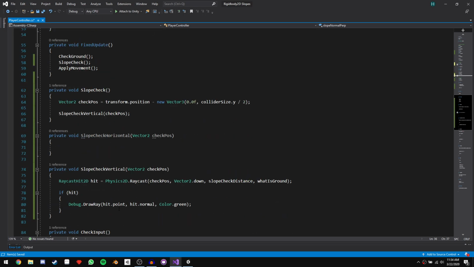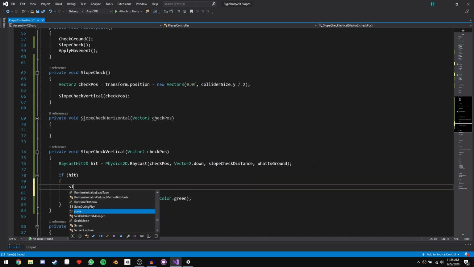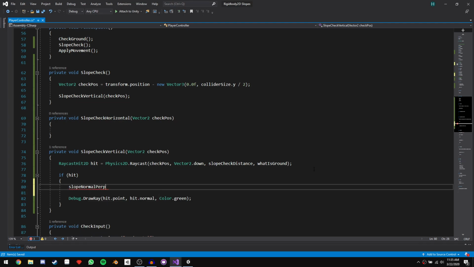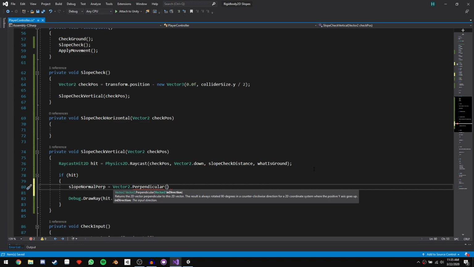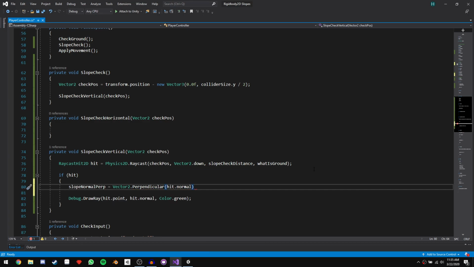Back in our function, we can start off by saying slope normal perpendicular equals vector2 dot perpendicular. So this is a function that the vector2 class has where we can pass it a vector2 and it'll return a vector2 that is perpendicular to the vector2 that we gave it in a counterclockwise direction. So if we pass this hit.normal, then it should return a vector2 that points to the left when we are on flat ground.